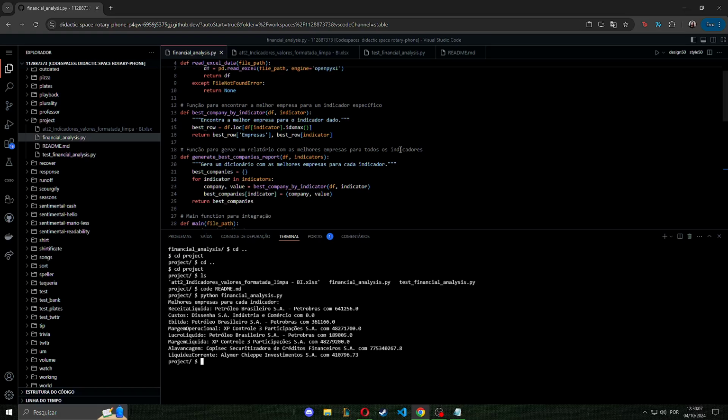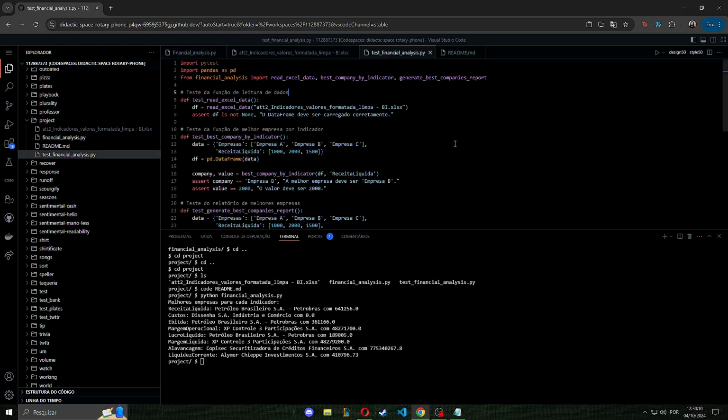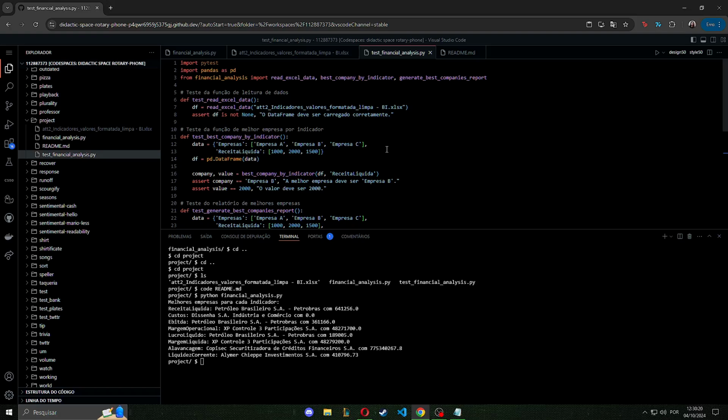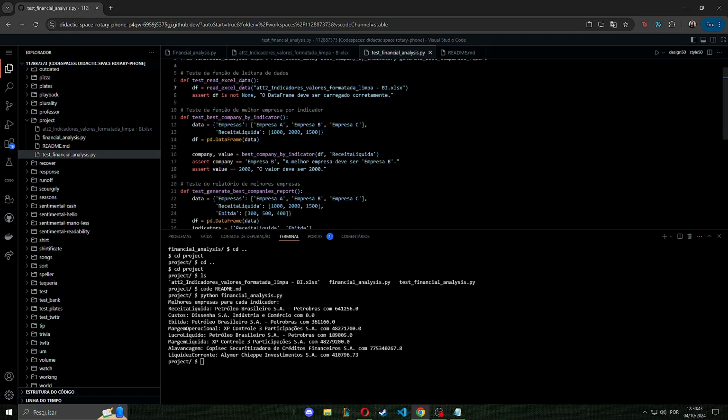As I explained, here we have the test file, which has one test for each of the functions in the main file. The first one tests if it can read the data correctly, and if it's not, it verifies if it's printing the right message. And we test this in this first test.